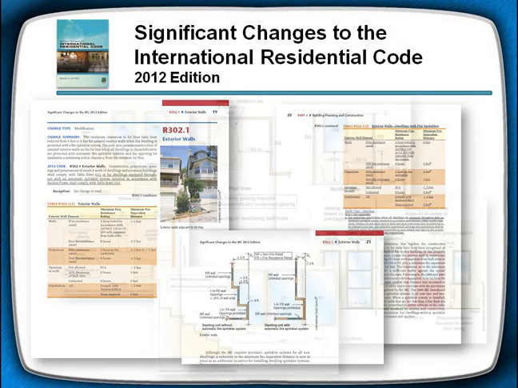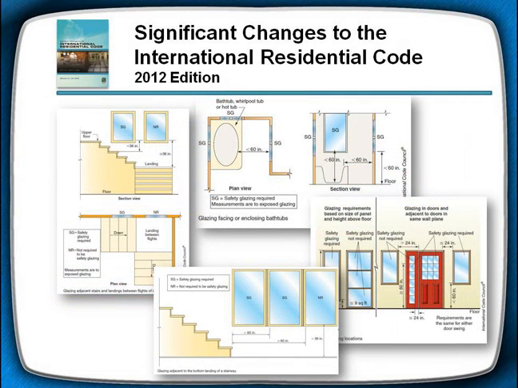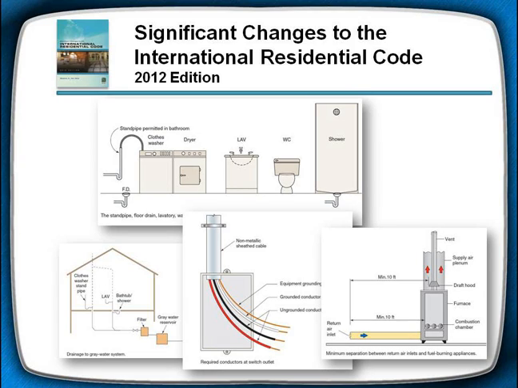A number of changes occurred to clarify the requirements for safety glazing at hazardous locations. These changes are discussed and illustrated separately to provide complete and clear coverage of the subject. Also covered are the significant changes to the mechanical, fuel gas, plumbing, and electrical provisions. This slide shows a sampling of illustrations for these changes.